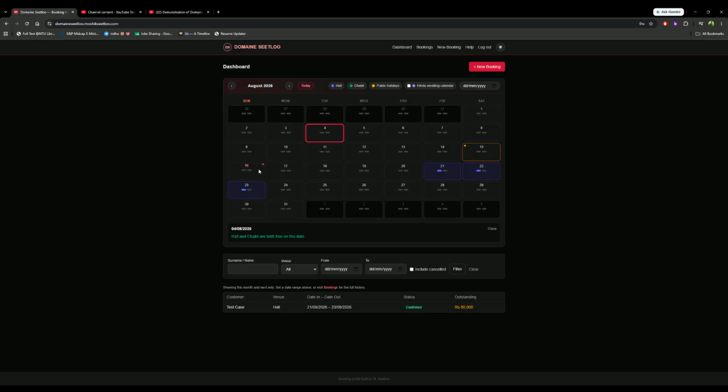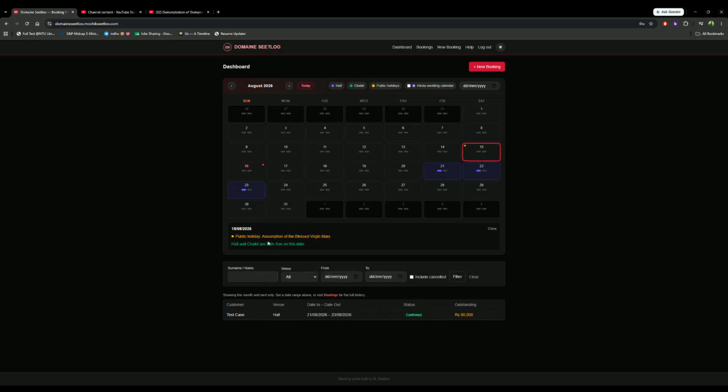So you can see today is the 16th. They're marked by the red dot here. 15th, as I said, public holiday. So if you click on it, you can see it's the Assumption of the Blessed Virgin Mary.